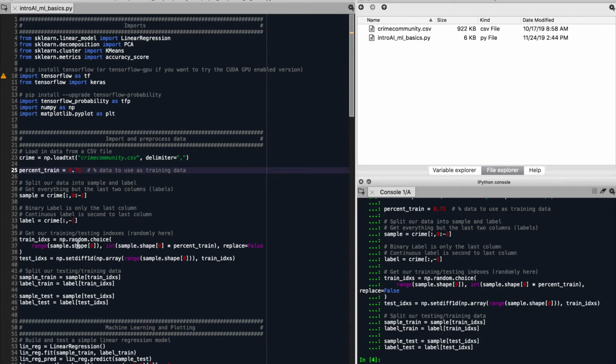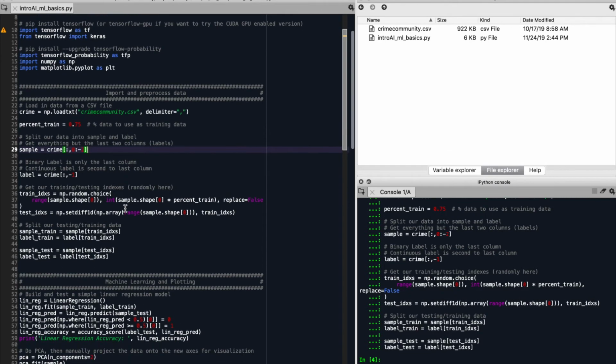Now we're going to split our data into the sample and the label. A quick explanation of what this does: it says keep all the rows, take the 0th column, including the 0th column, which is what this comma does, and go all the way to the second to last column. The reason we're only going to the second to last column on this particular data set is that the last 2 columns are the labels. The second to last is the continuous label. The last one is the binarized label. And so we're just going to go to the second to last column.